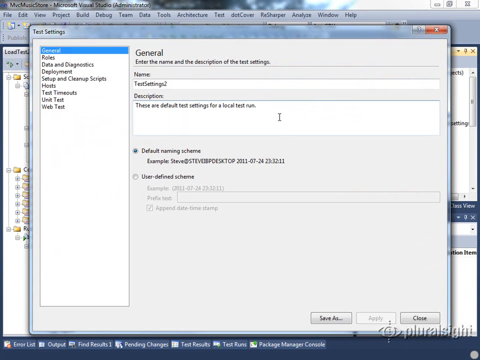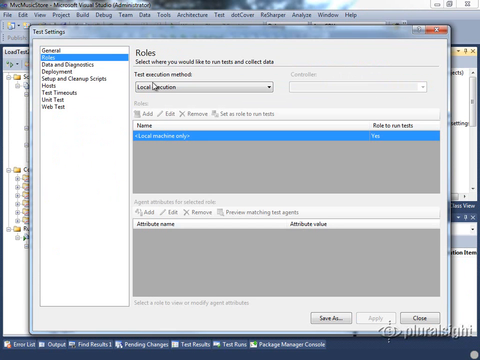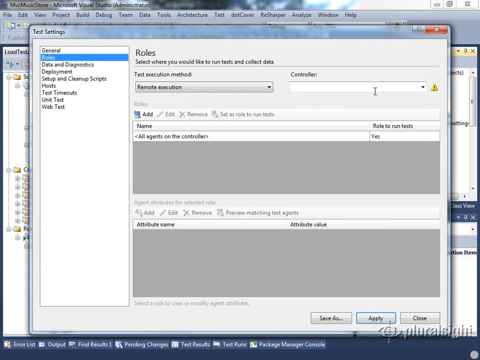And then the main thing that we want to do when we look at this is go under roles and say that our test execution method should be remote execution. And then we need to set a controller, which we'll just say is localhost. And now this is telling us that it's connected. So at this point, we could just save this and we're done. There's some other things we could set here though.